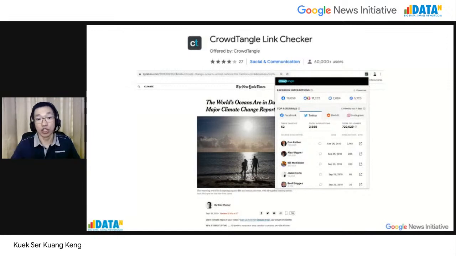What happens if you are not working in the newsrooms and you don't have access to CrowdTangle? CrowdTangle has another tool. It is a Chrome extension. It's called CrowdTangle Link Checker, right? That is free for everyone. As long as you are using Chrome, you are able to install it as a Chrome extension. So what this tool does is, if you go to any web page, right? If you click on the extension, the CrowdTangle Link Checker, right? It will tell you how many times this web page has been shared on Facebook and on Twitter and Reddit and Instagram, right? So if you want to know how popular this web page is, how many times people share it on Facebook or other social media platforms, you can use this tool.